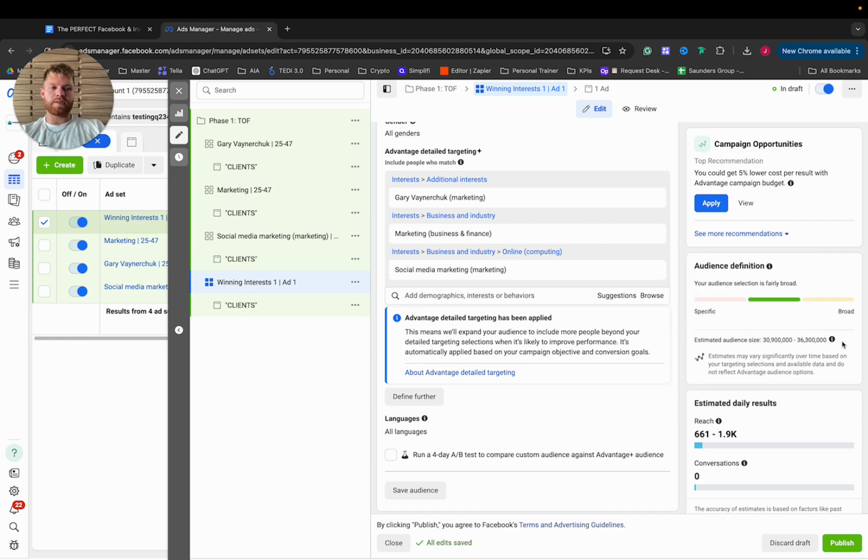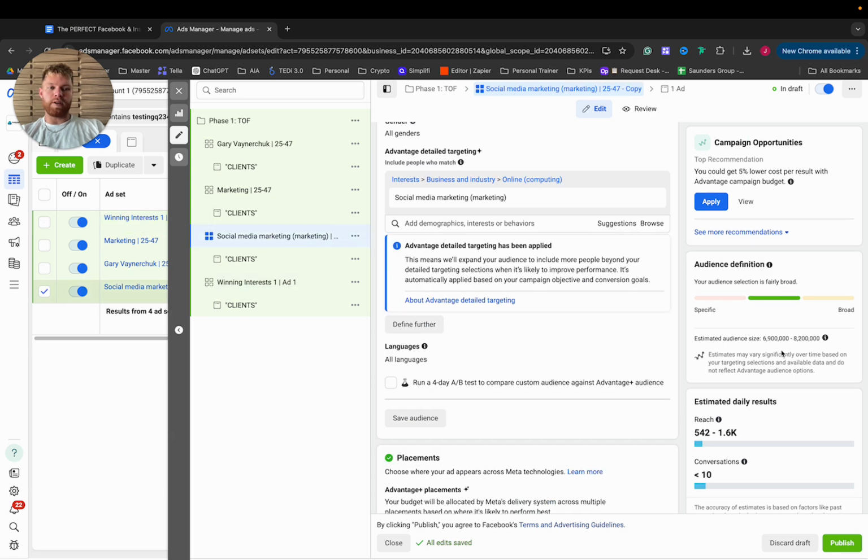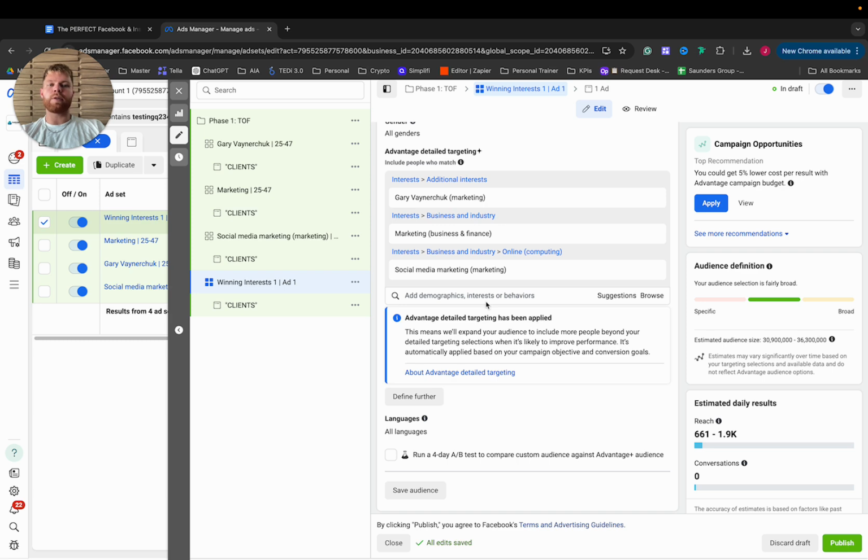And what's going to happen is it's going to give us a huge pool of an audience to test people with. See how that's 30 million? This one over here is probably pretty big, 6.9 million. This one's 29 million, and then this one is 2 million. So now we have 30 million of a huge audience that we can test.